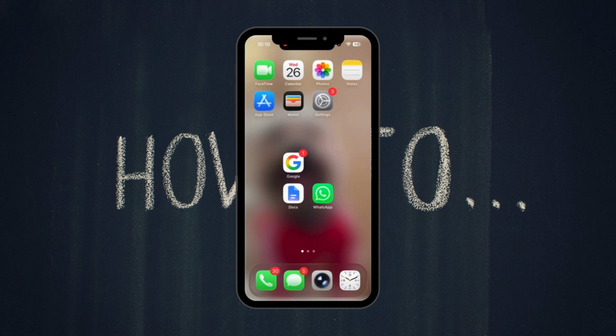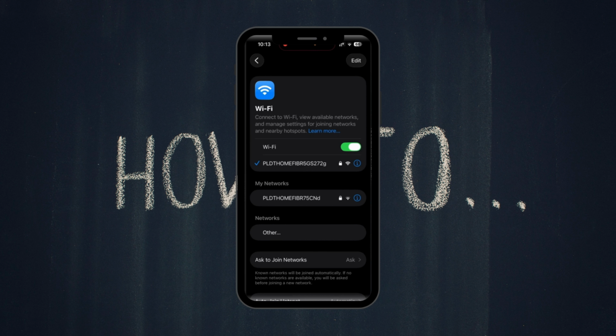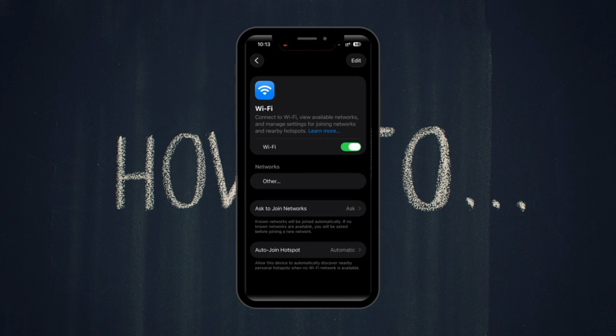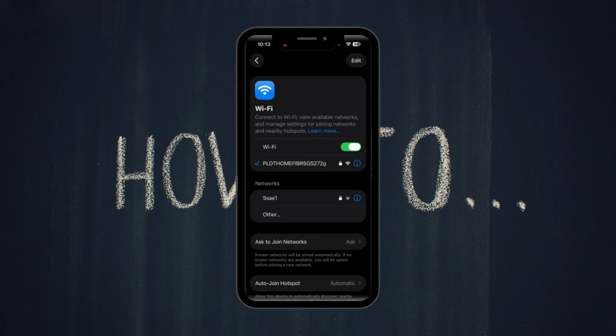Next, another method is to go to your settings, go to Wi Fi, and make sure your internet is stable. You can switch to another network, or you can turn this off for about 10 to 20 seconds, then turn it back on, connect to a network, and see if that fixed the issue. You can also switch from Wi Fi to data or from data to Wi Fi.